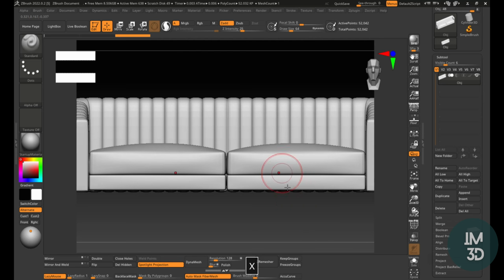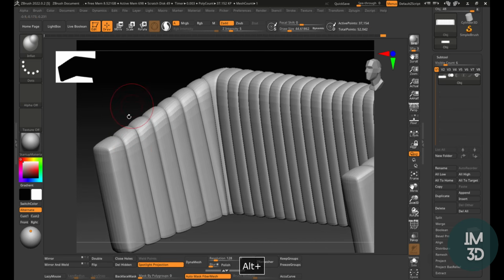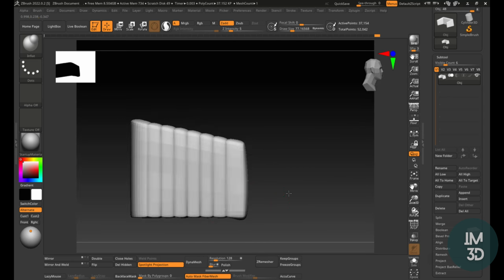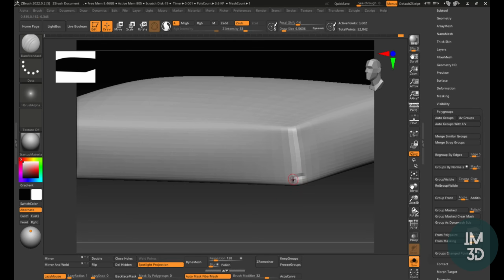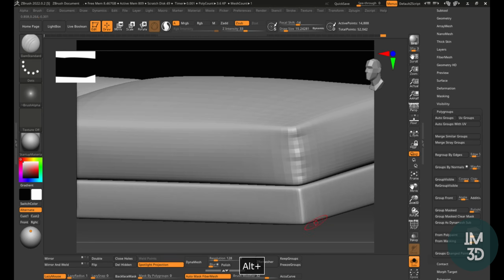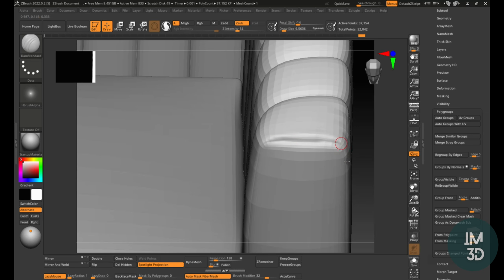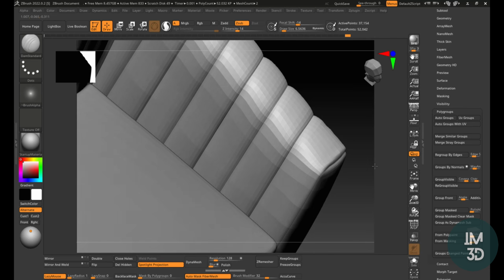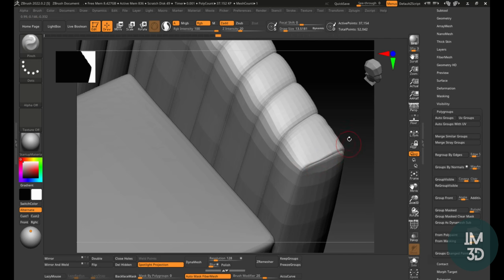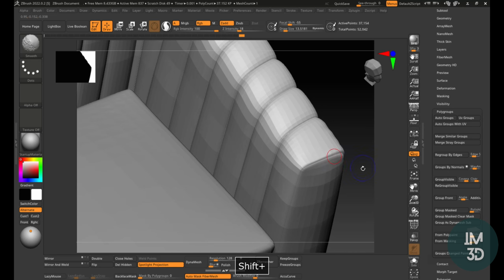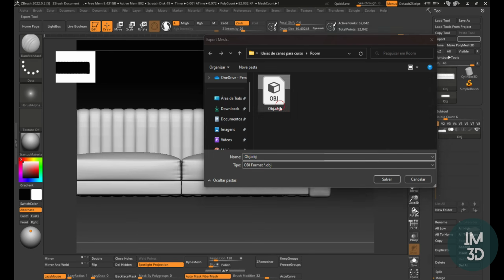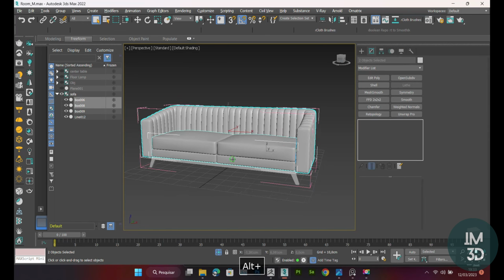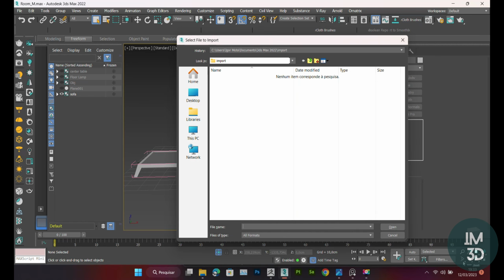I export the mesh created in 3ds Max to ZBrush to improve the overall shape of the model. The steps here are very simple. The brushes most used in this process were inflate, move, and also DamStandard to create some details like this. Once the ZBrush part is finished, I return the mesh to 3ds Max.